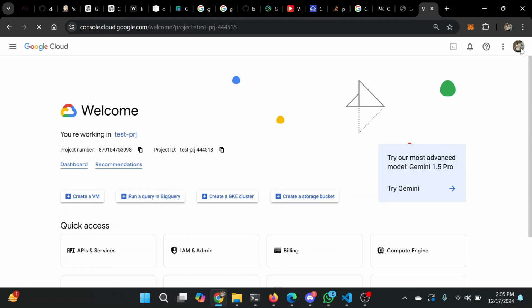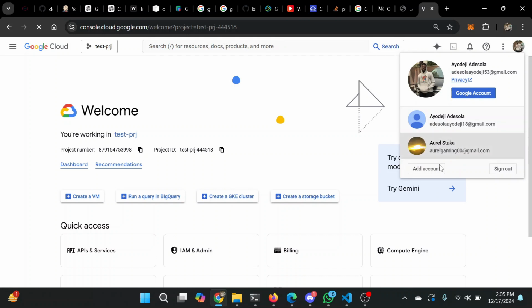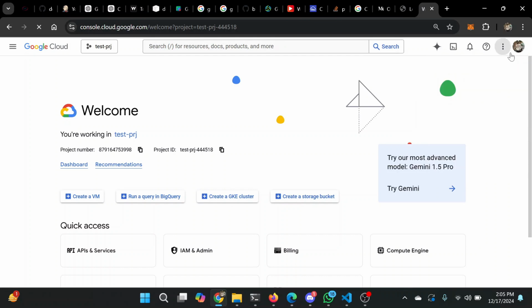It's console.cloud.google.com. So once this loads, make sure you switch to whatever account that you are using. As you can see, I have 2 or 3 accounts here. So I'm just going to make use of this account.